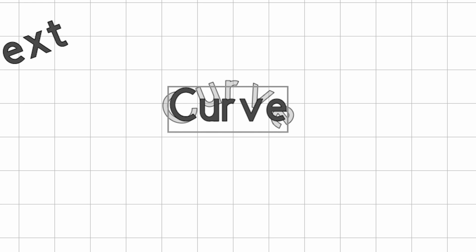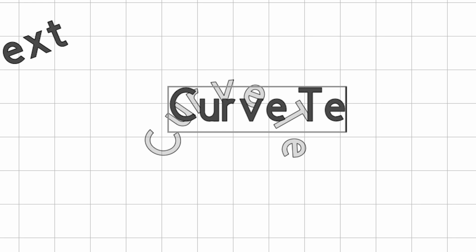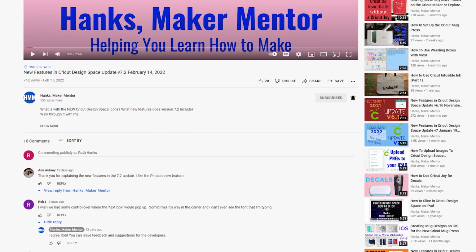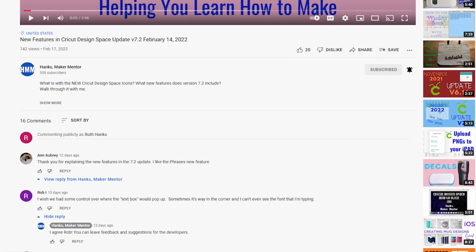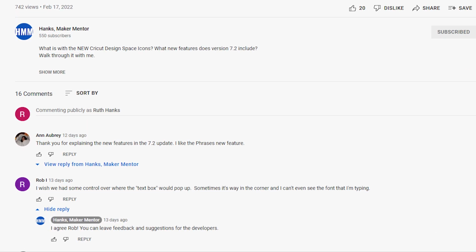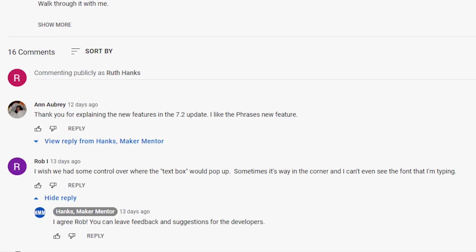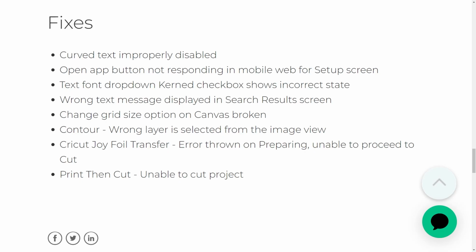The light gray is the preview of what it's going to look like. The dark gray is what I'm editing. While it doesn't give us the level of control that Rob mentioned in a comment recently would be nice with our text editing box, it is a step in the right direction. And then there are a number of fixes as well.